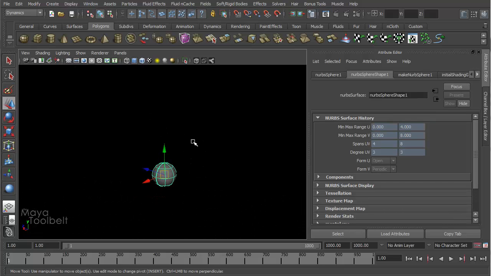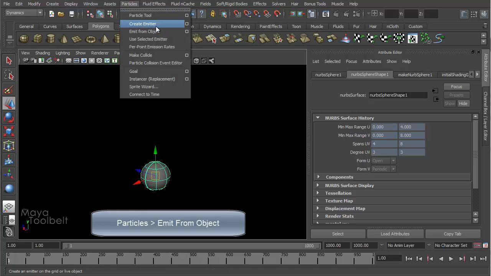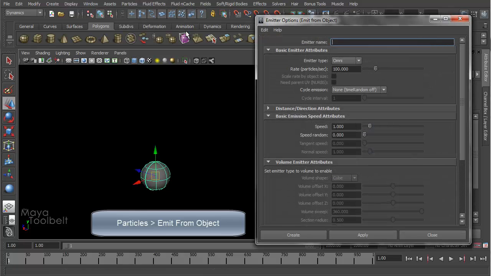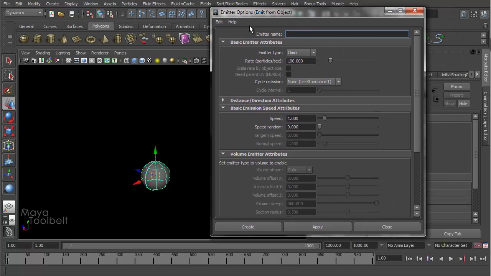So I have this sphere. I'm going to have it selected and go to Particles, Emit from Object, Options. Now one thing we haven't looked at, which is in these options here, is the emitter name. This simply lets you name the emitter. Instead of the basic emitter1 name that Maya gives things by default, you can choose a name.